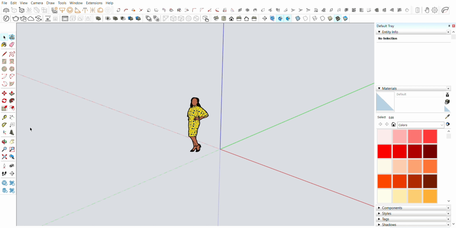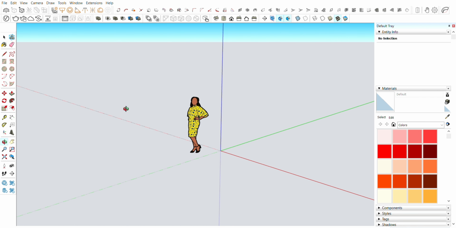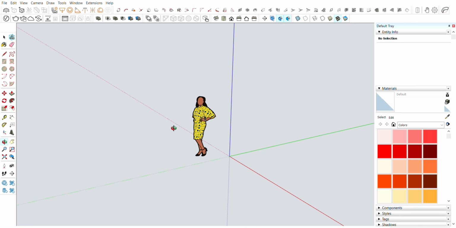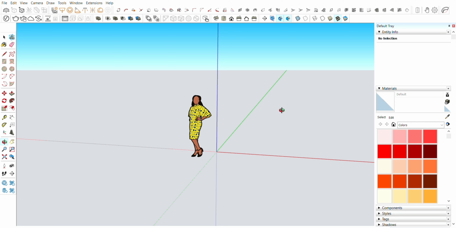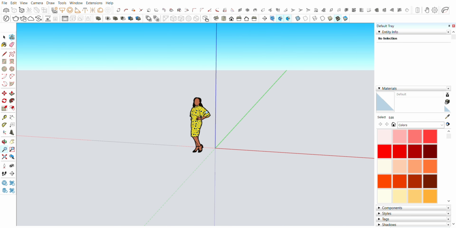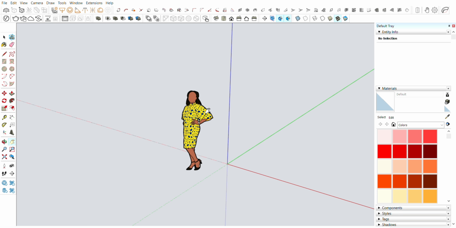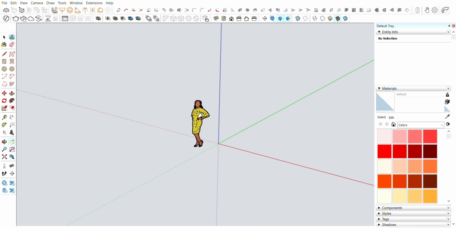Now let's learn how to move around in the 3D space. These three tools are essential. First of all is Orbit. Orbit tool is used to rotate your view. And second one is Zoom tool. It's used to zoom in and out. Another one is Pan tool. Pan tool is used to slide your view in any direction.